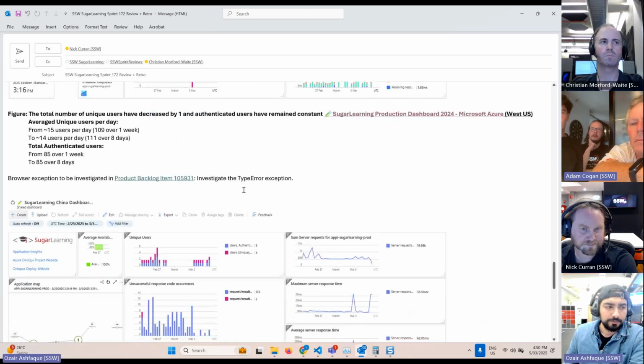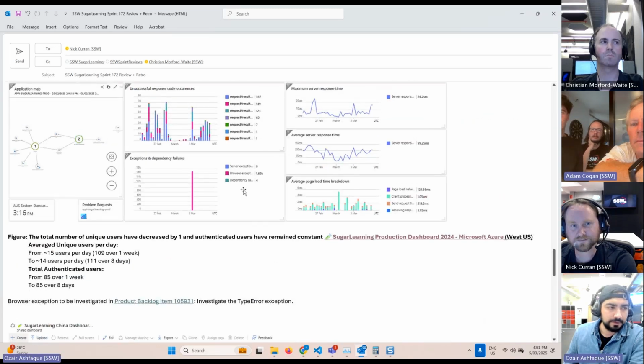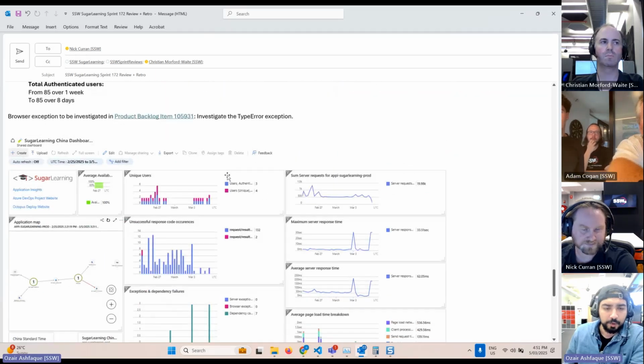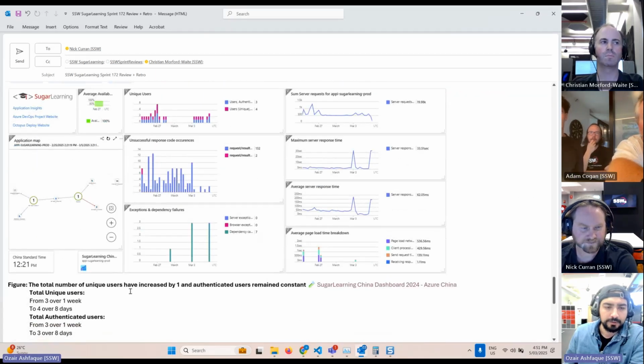Do you know if it's a front-end error or a back-end error? This seems like a front-end error, a front-end exception, client side. All right, moving towards the China dashboard. The total number of unique users has increased by 1 and authenticated users remained constant.